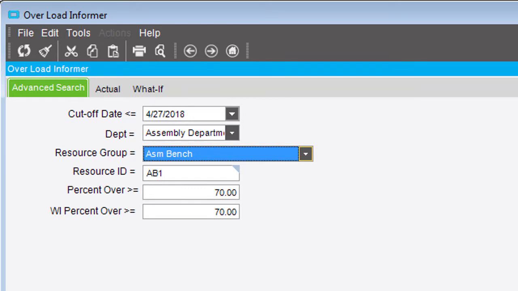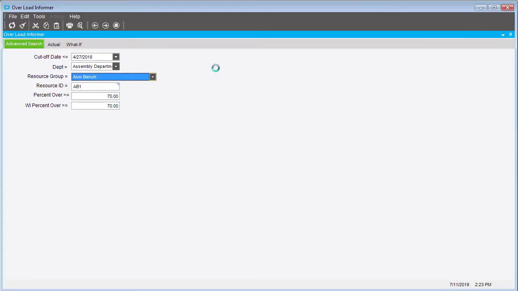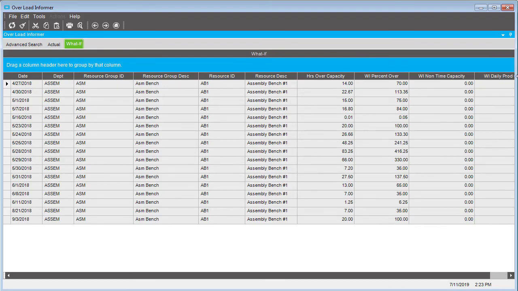When you have defined the filters you want, click the Refresh All button. You can now review the overloaded resources on the actual and what-if sheets. Before we close, a couple of notes.